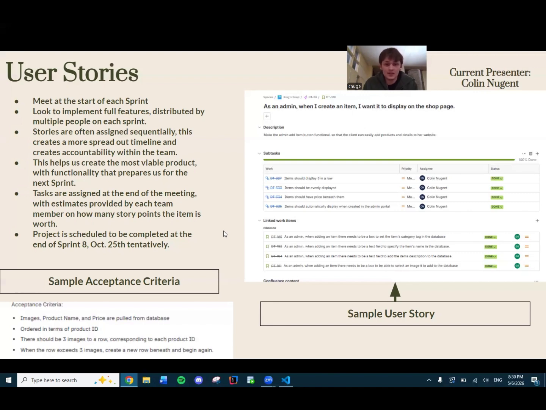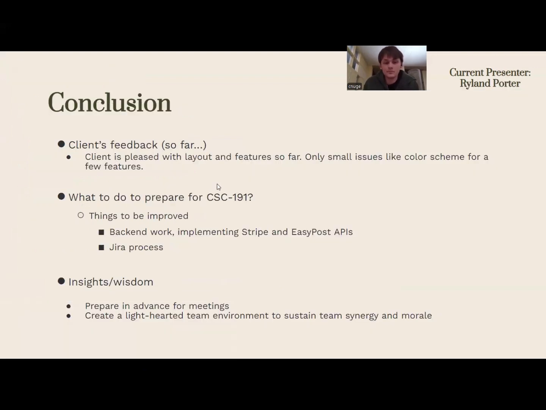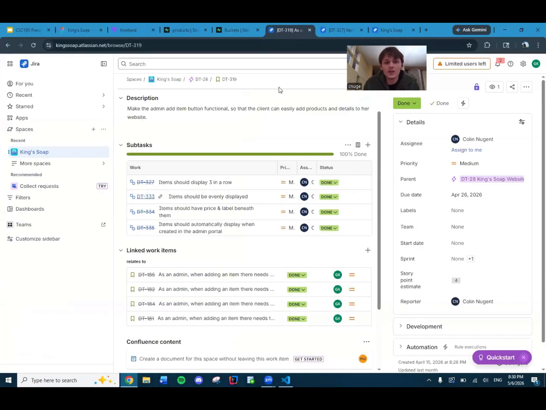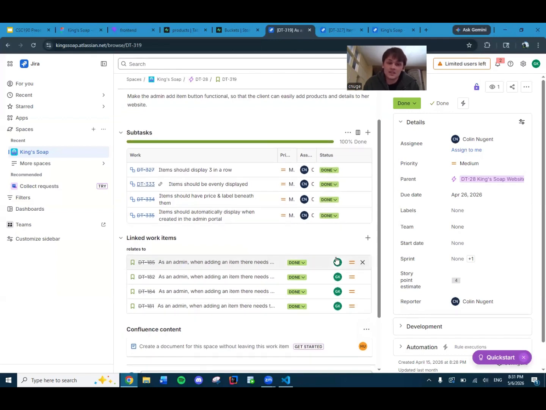Now can we go to our Jira? This is that example user story I was looking at earlier, and the different subtasks that were all assigned to me. And this helps us map out exactly what we need functionally before we can begin our sprints.